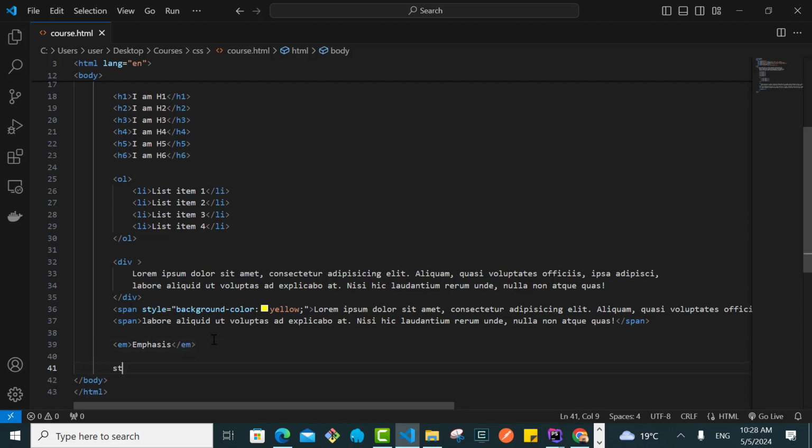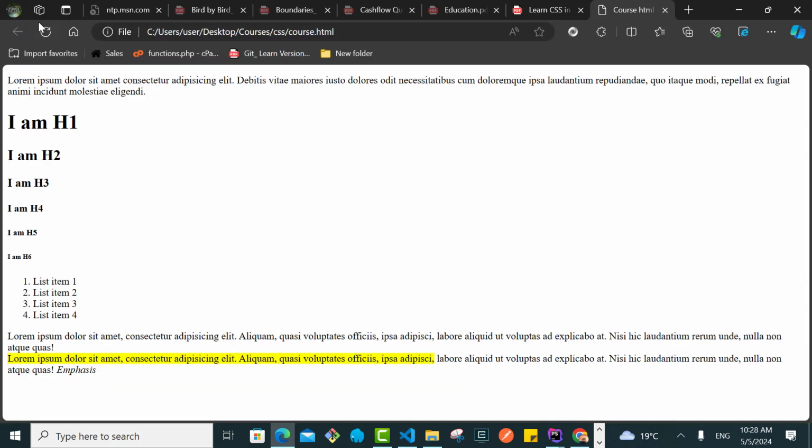Again, we have things like strong. Strong just means bold, so this bolds the text. If I go here again and do a refresh, we have this. So these are some of the HTML elements that are used behind the scenes in conjunction with CSS.